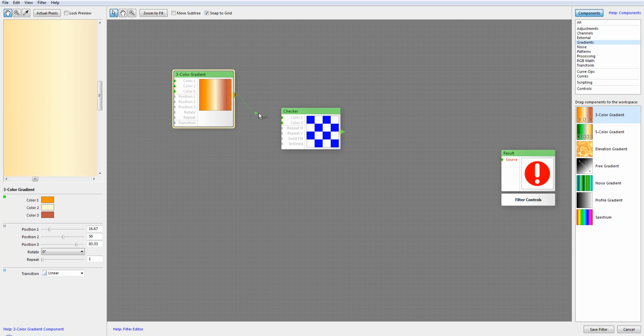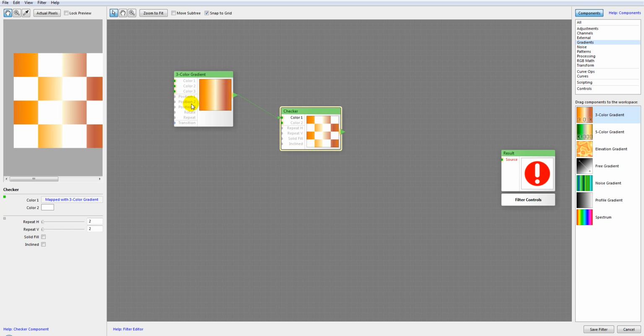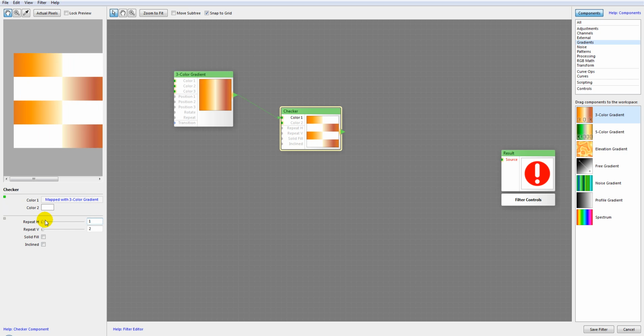Okay, so for example, you can notice we connect to our gradient map input right here, and we change the colors. As well, we can modify our second color. We have repeat horizontally and repeat vertically, where we can specify how many times it can be repeated.